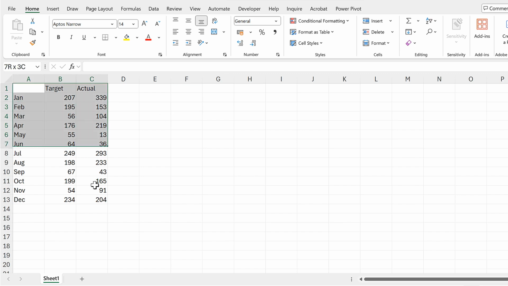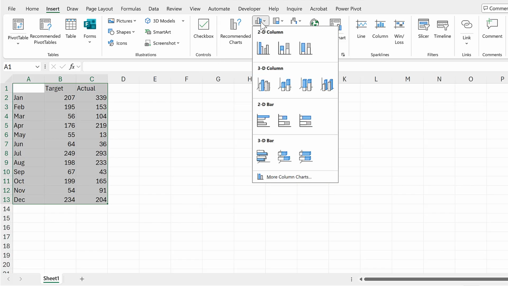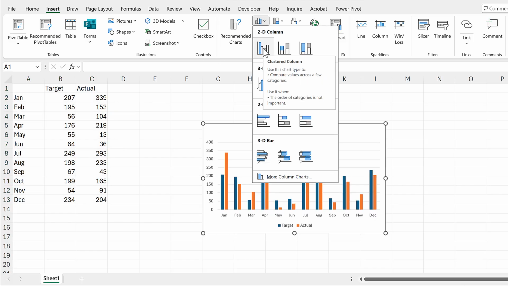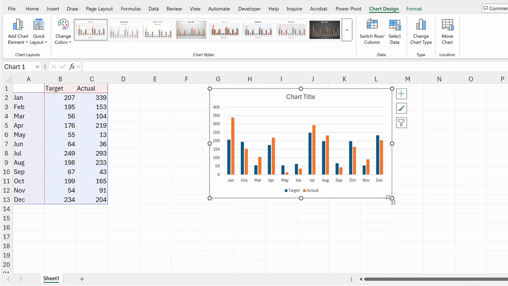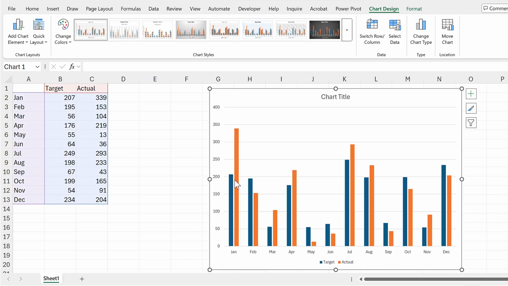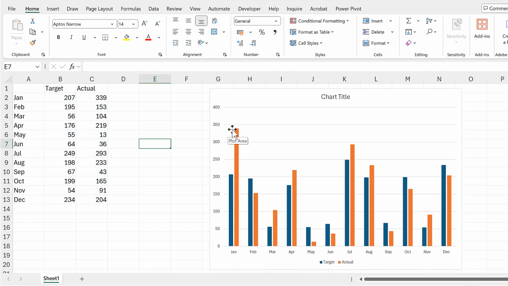Okay, so first of all, I will select everything and go to Insert and insert a 2D clustered column chart. Then I will make this chart bigger. And the first thing that I want to do is add arrows to this chart, showing the difference between the target and the actual values.